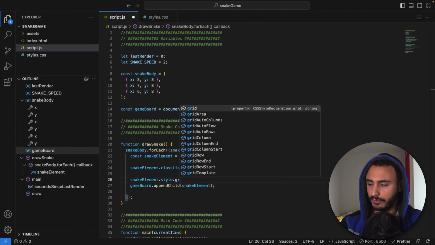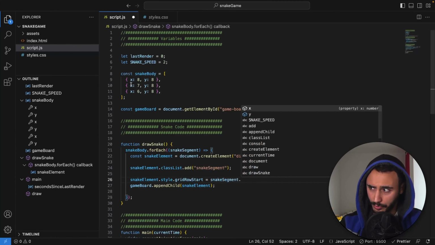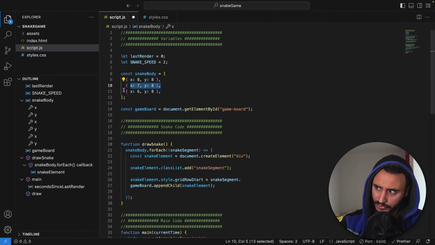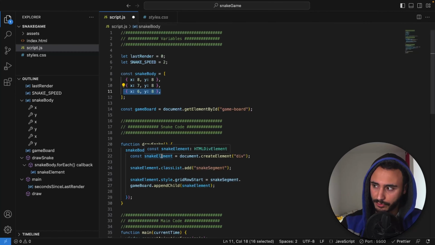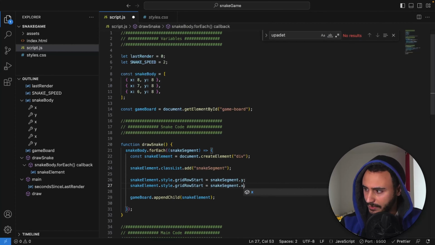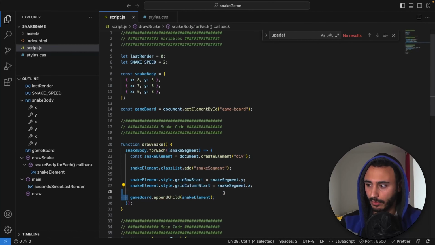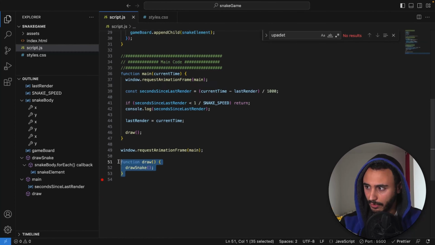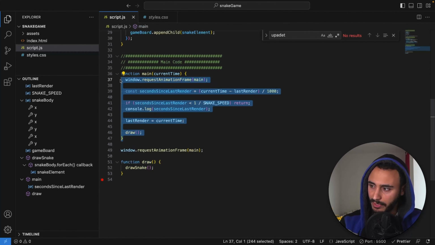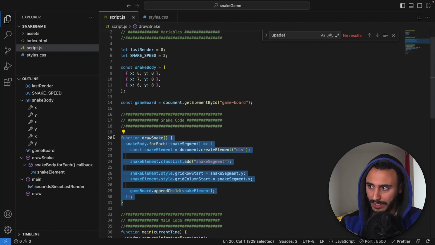and on the style give gridRowStart, which is gonna be equal to what? To the snake segment dot, which is basically one of these objects, right? The one where our cursor currently is, assuming 7 8. We want to grab the Y and set it for the row, but also we want to grab the X, and instead of row we'll go for the column. So now we have the row and the column of the snake element set, and we appended the whole thing in the game board. Let's just be sure that our function is called in the animation frame in the main function, which is the draw, and the draw is calling the drawSnake, which is gonna actually append the snake.